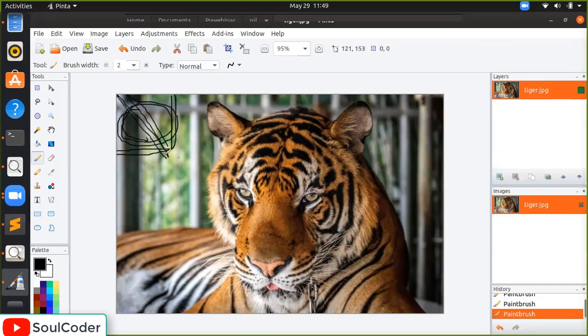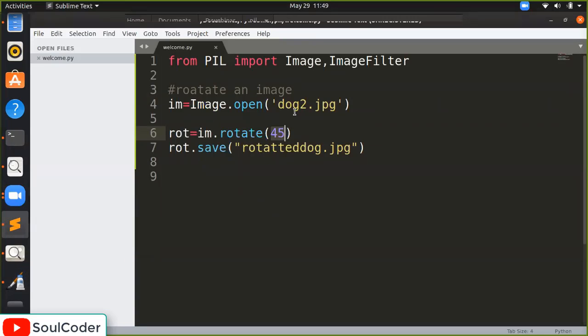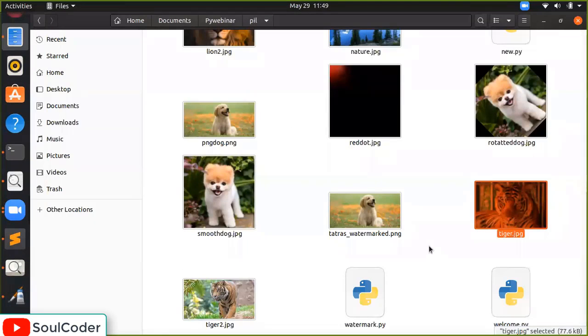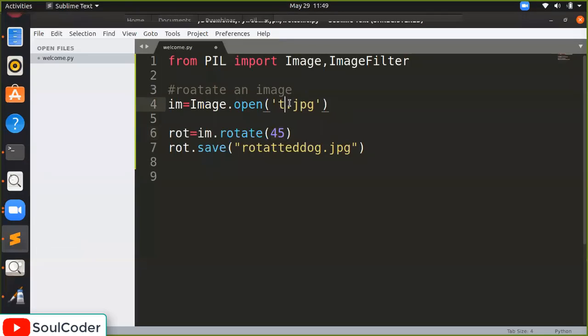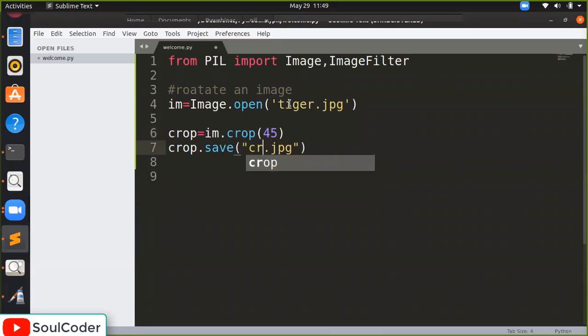What exactly if I want to crop this part of the image? Understand? Okay, I will show you, don't worry. So what's our image file? It is tiger.jpg. I'm going to open it. Tiger. I'm going to use the crop function here. Okay, crop tiger. So what exactly we have to pass as the parameter, just like there is a tuple.